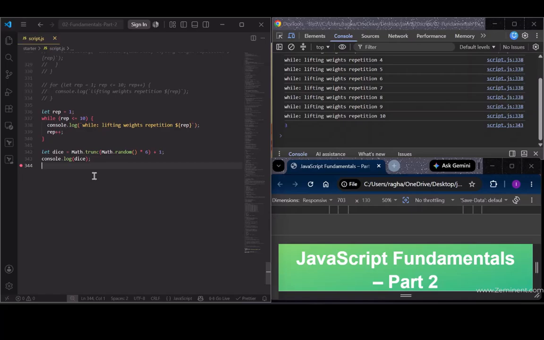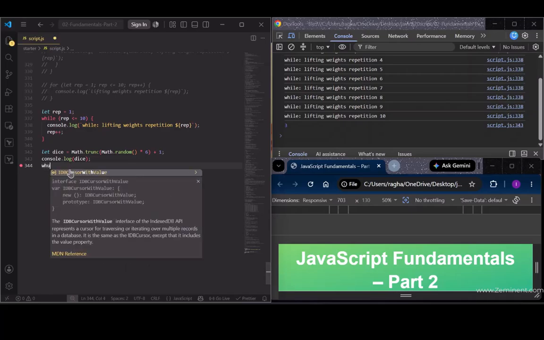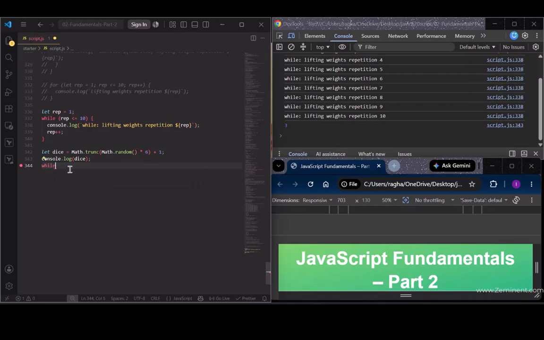So let's keep this loop running until we reach 6, or roll a 6. Here we will declare the while. While needs only the statement, right? In this statement we are declaring dice is not equal to 6. Then we'll console.log you rolled a.